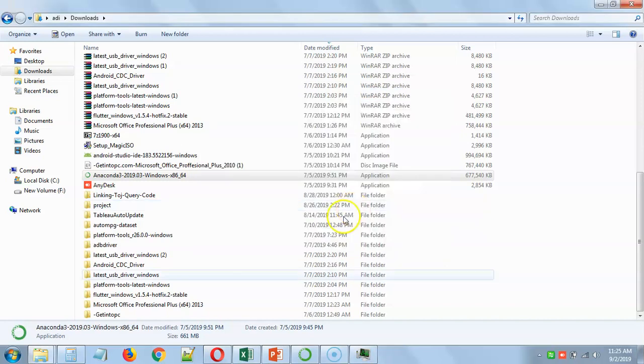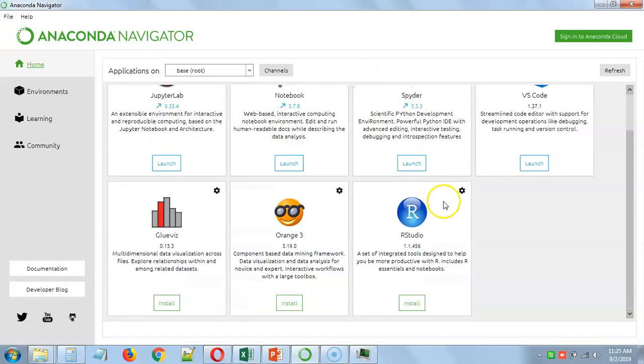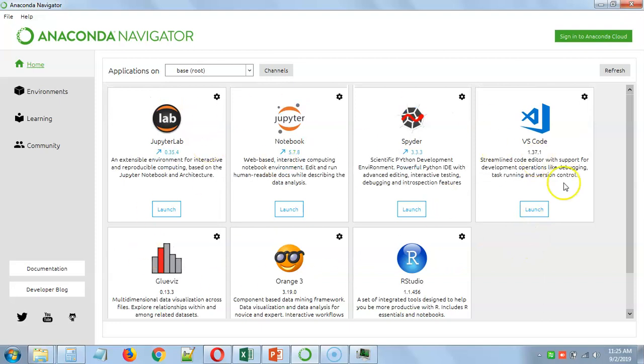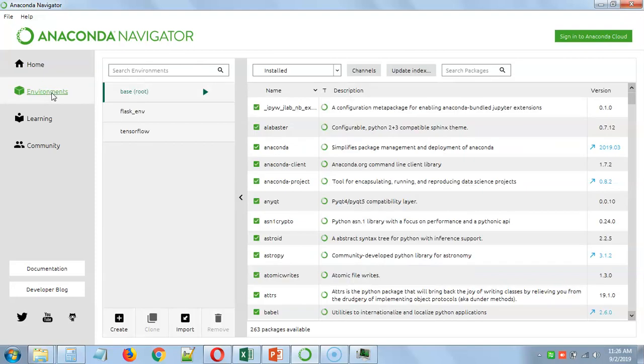So I will quit from here, and once you install, you will find this kind of GUI. Here you can see all the setups available. You can install anything that you like. And for data science, if I specifically talk about it, go to the environments. You have all the virtual environments in your system available here. If you have installed it for the first time, you will find the base root only.